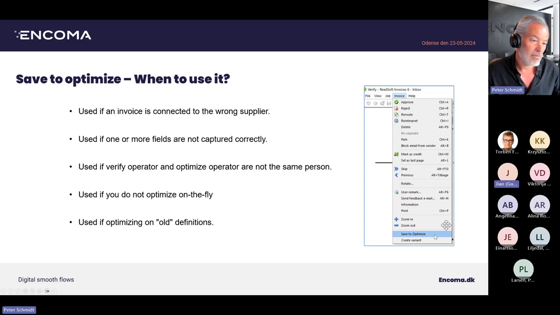You can also use it if you see one or more fields that are not being captured correctly. Then it's a good idea to use the save to optimize functionality. Also, if you as a verify operator are not doing the optimization, and it's a different person, then it makes sense to save to optimize. That is because using this dialog box, you actually put a kind of post-it note that you would like to have this and this fixed on this invoice definition.